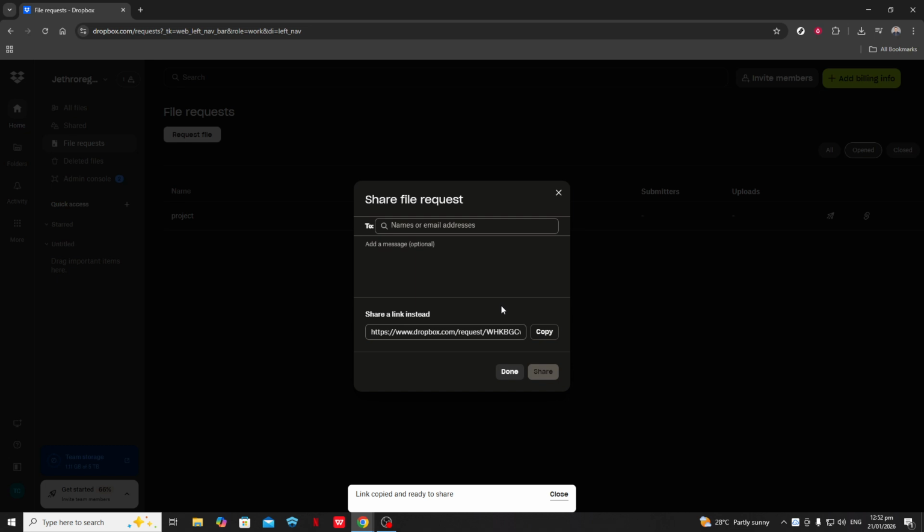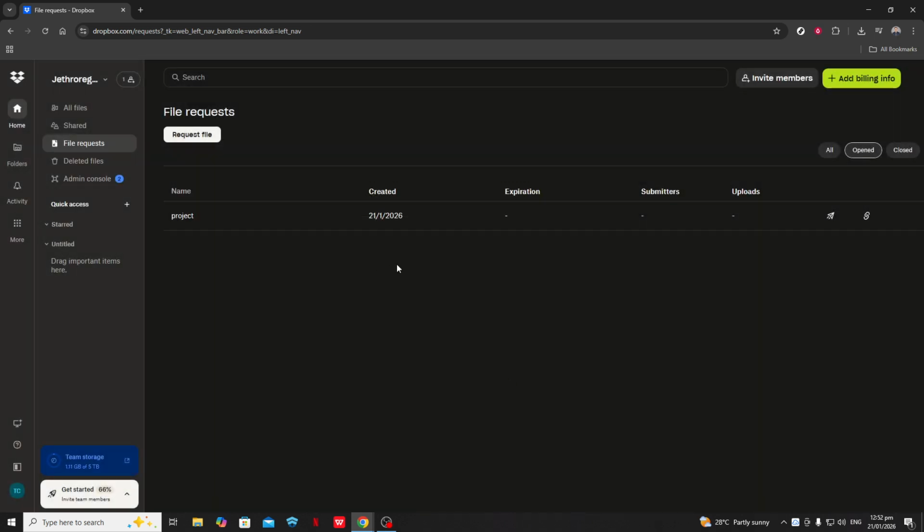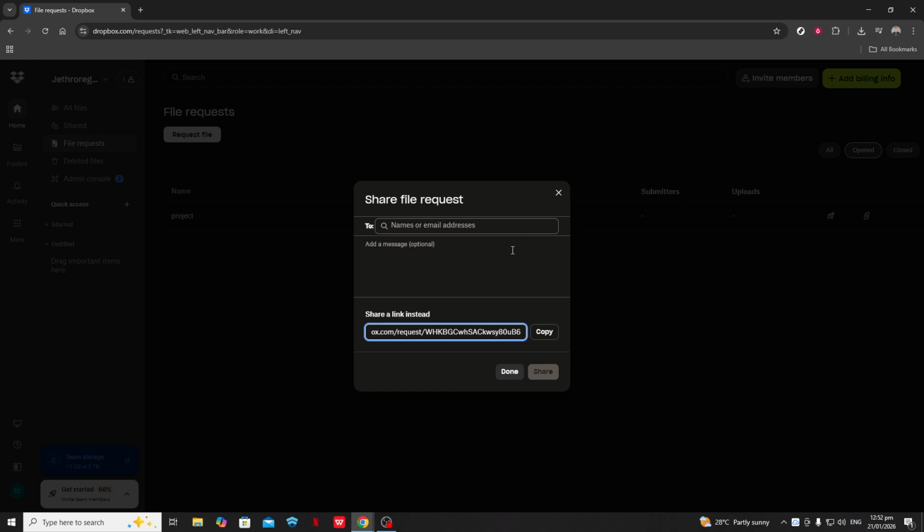When someone clicks the link, they'll be taken to a simple upload page. They can choose files from their device, add their name or contact details if prompted, and then submit the upload. They don't need to log in or create a Dropbox account for this to work. As soon as they finish uploading, the files will appear in your selected folder, and you can manage them just like any other files in your Dropbox.